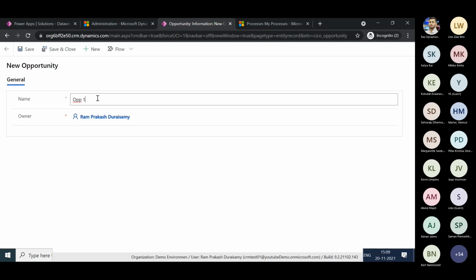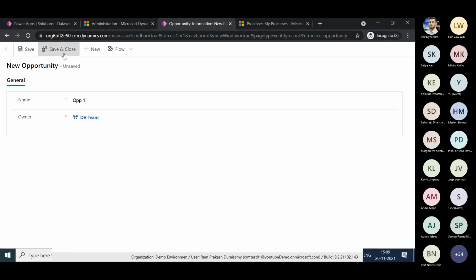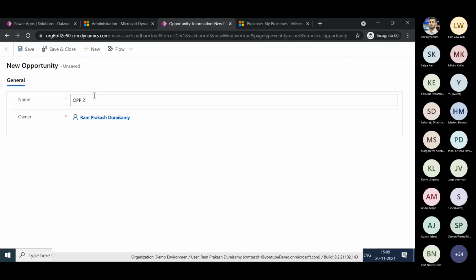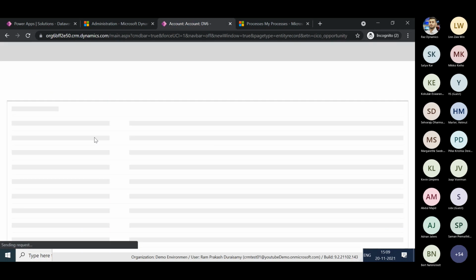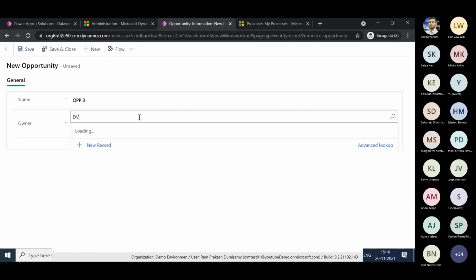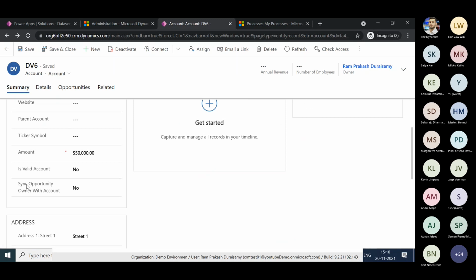Let me say opportunity one. I'll change the owner and click on add. Perfect. So consider this one. I have a field available, sync opportunity owner with account. If I say yes, whatever owner is available in the account, the same owner should be mapped to the opportunity also. So how will I do that?